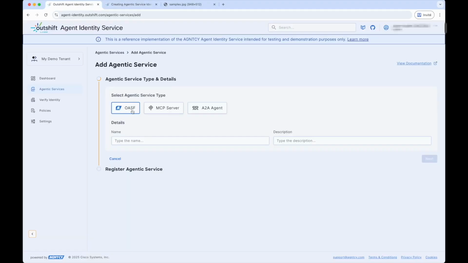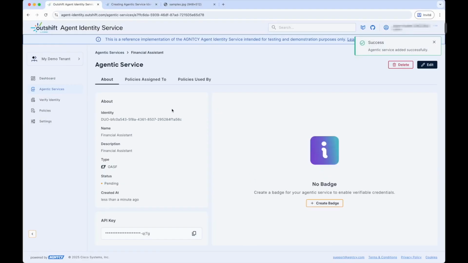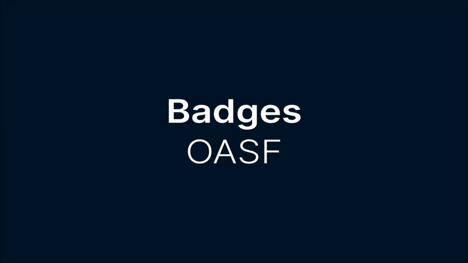In the Agent Identity Service UI, we select the OASF service type and provide it with the name and a description of the financial assistant agent. Then click Next and then Save. This creates an identity for the OASF Agentic Service, as highlighted here, powered by the IDP that we connected previously, and an API key that will be used later.